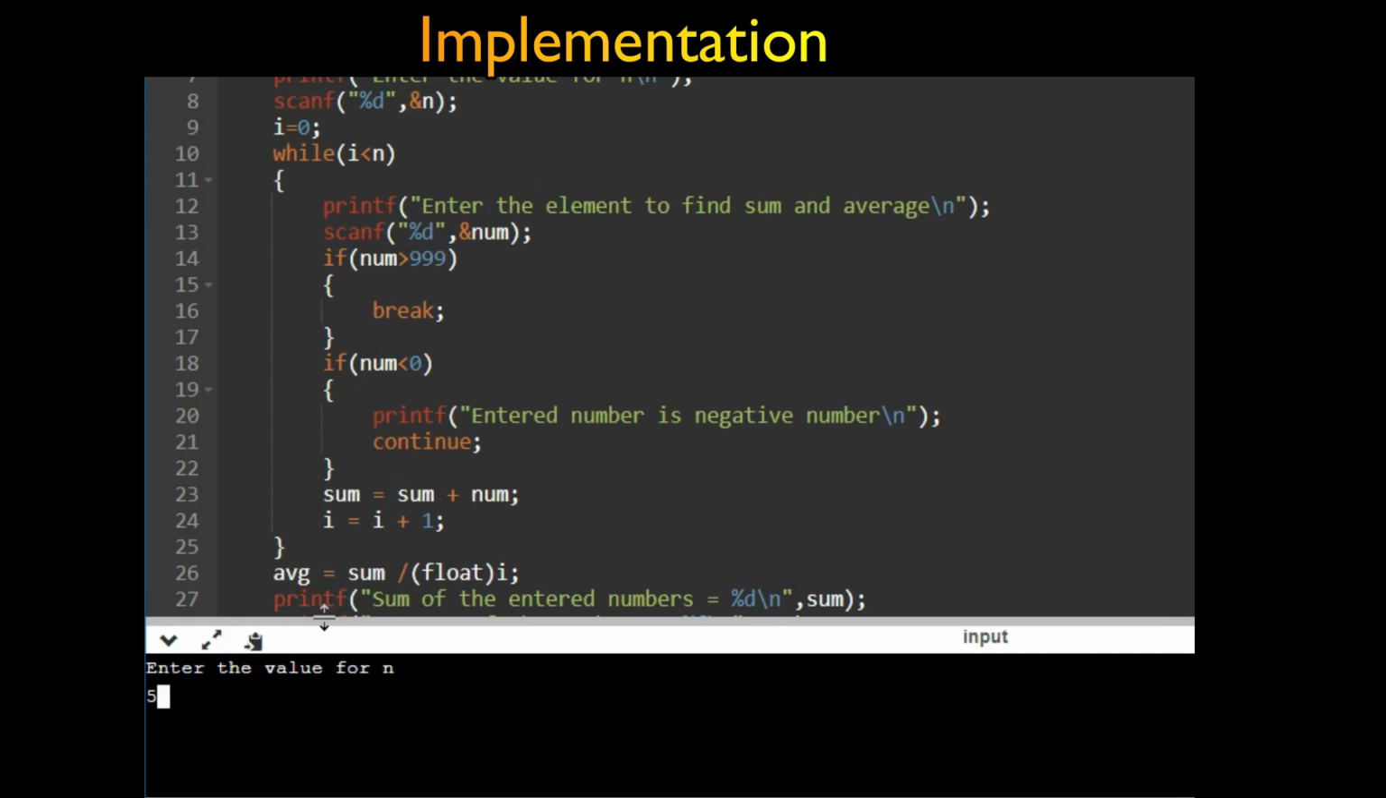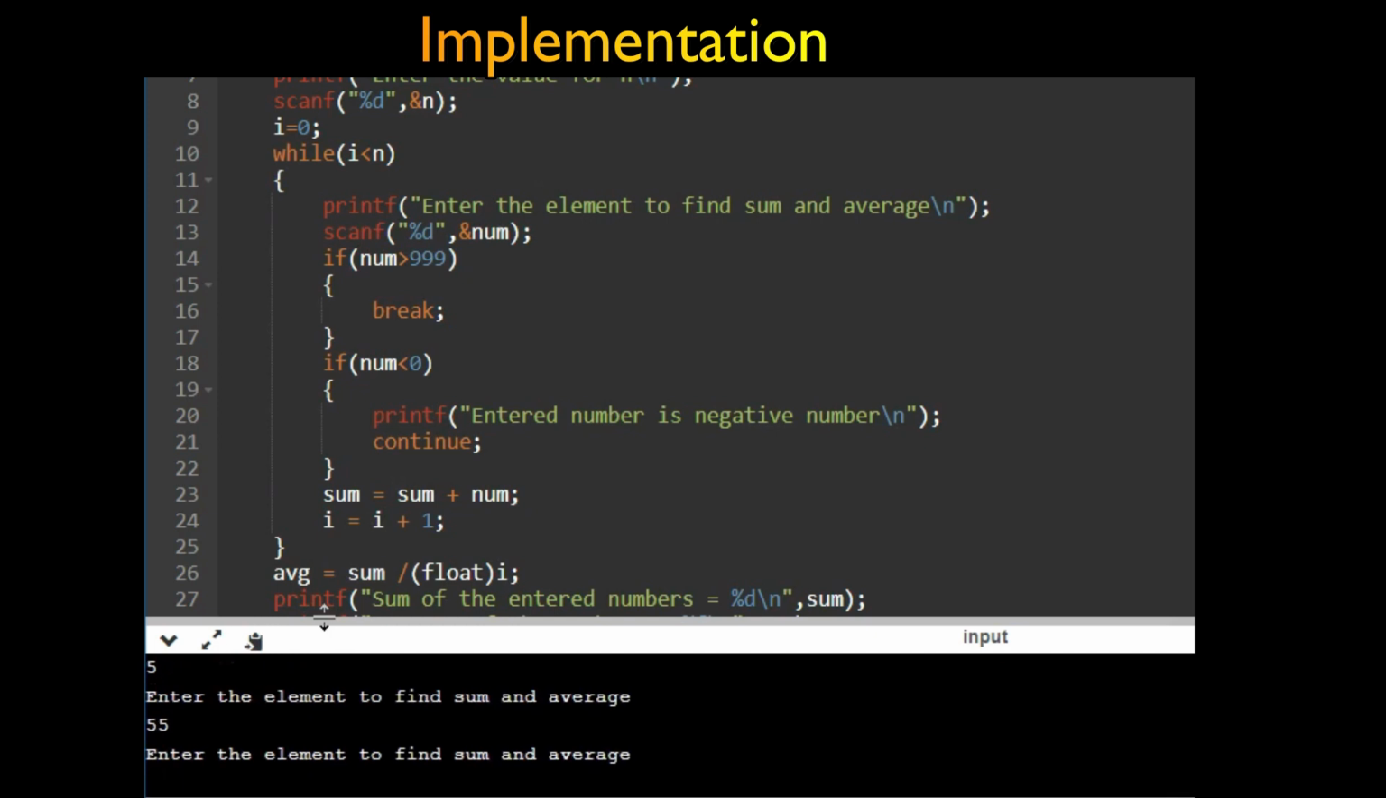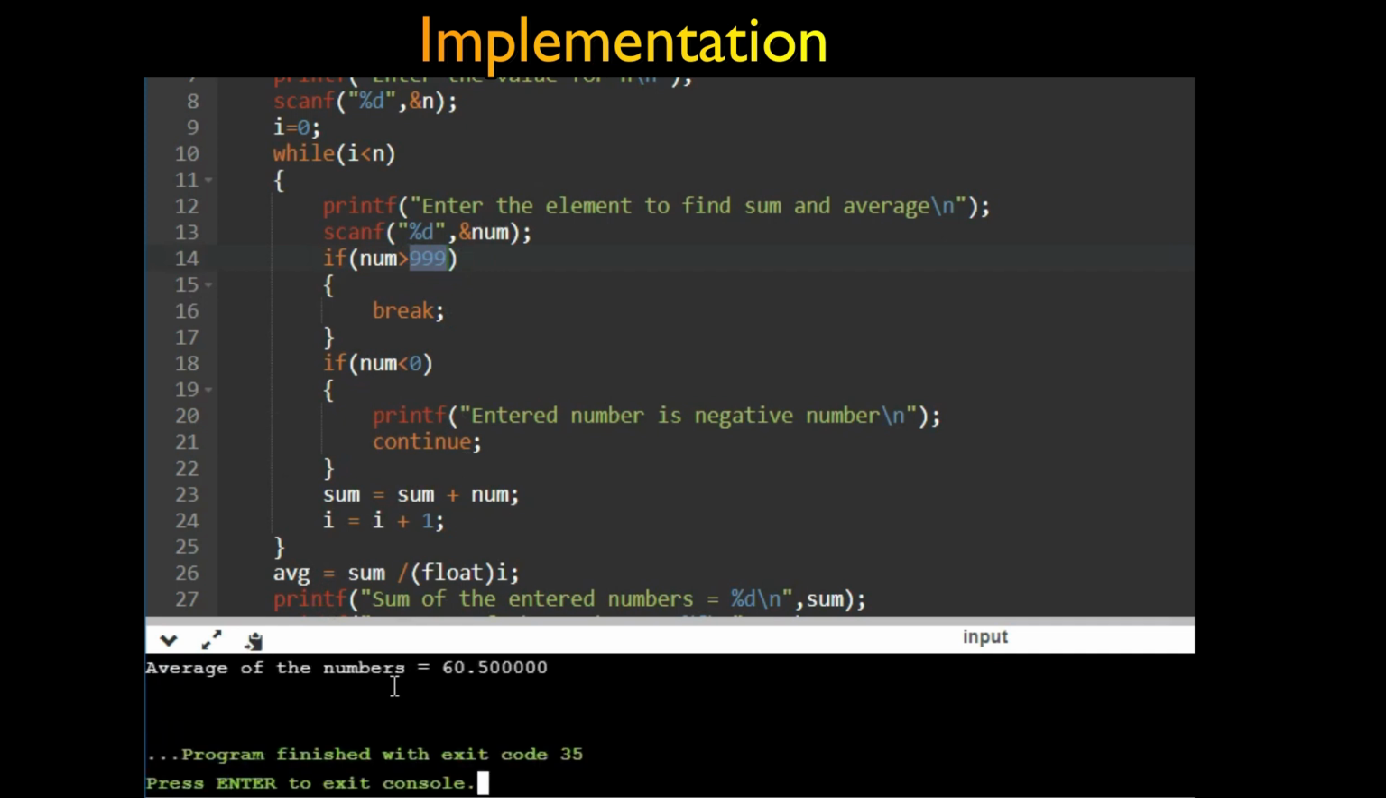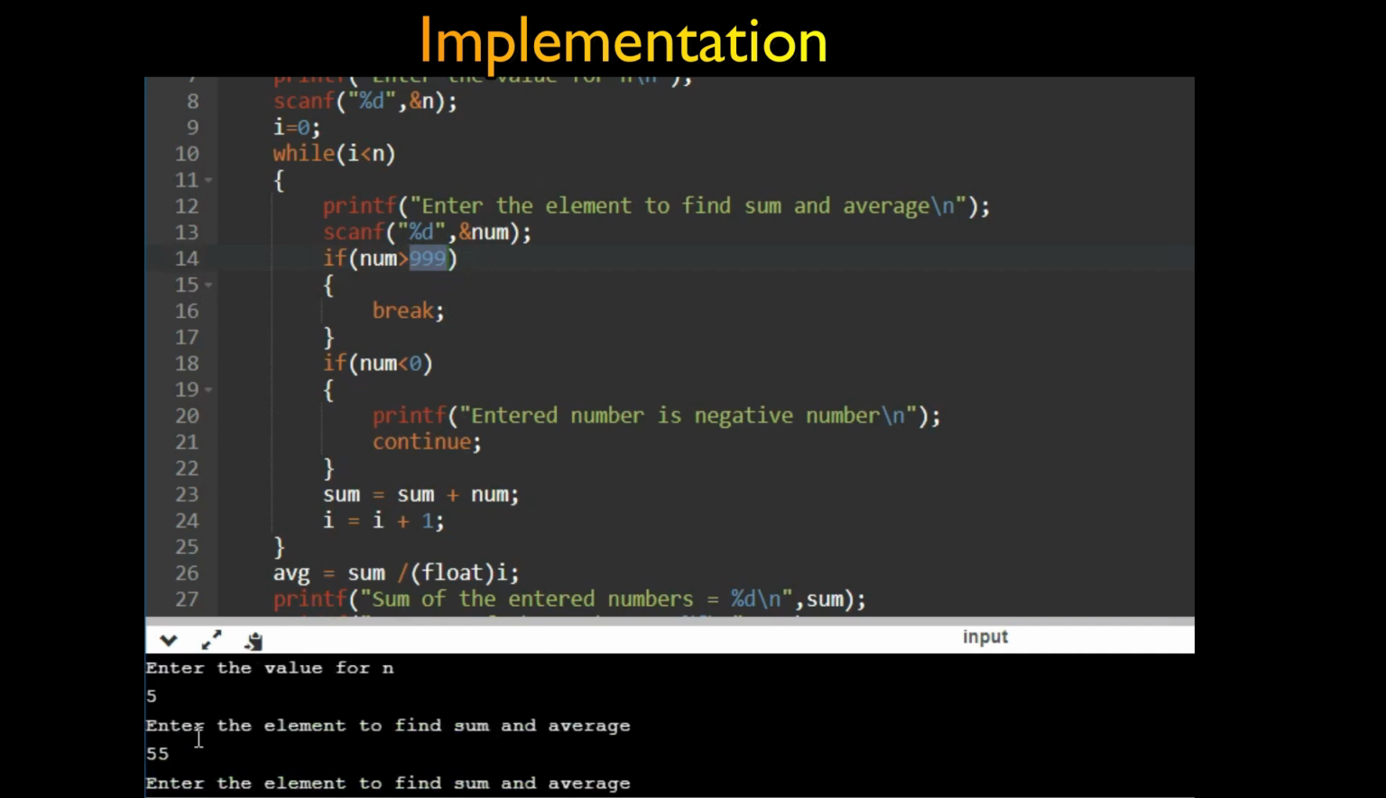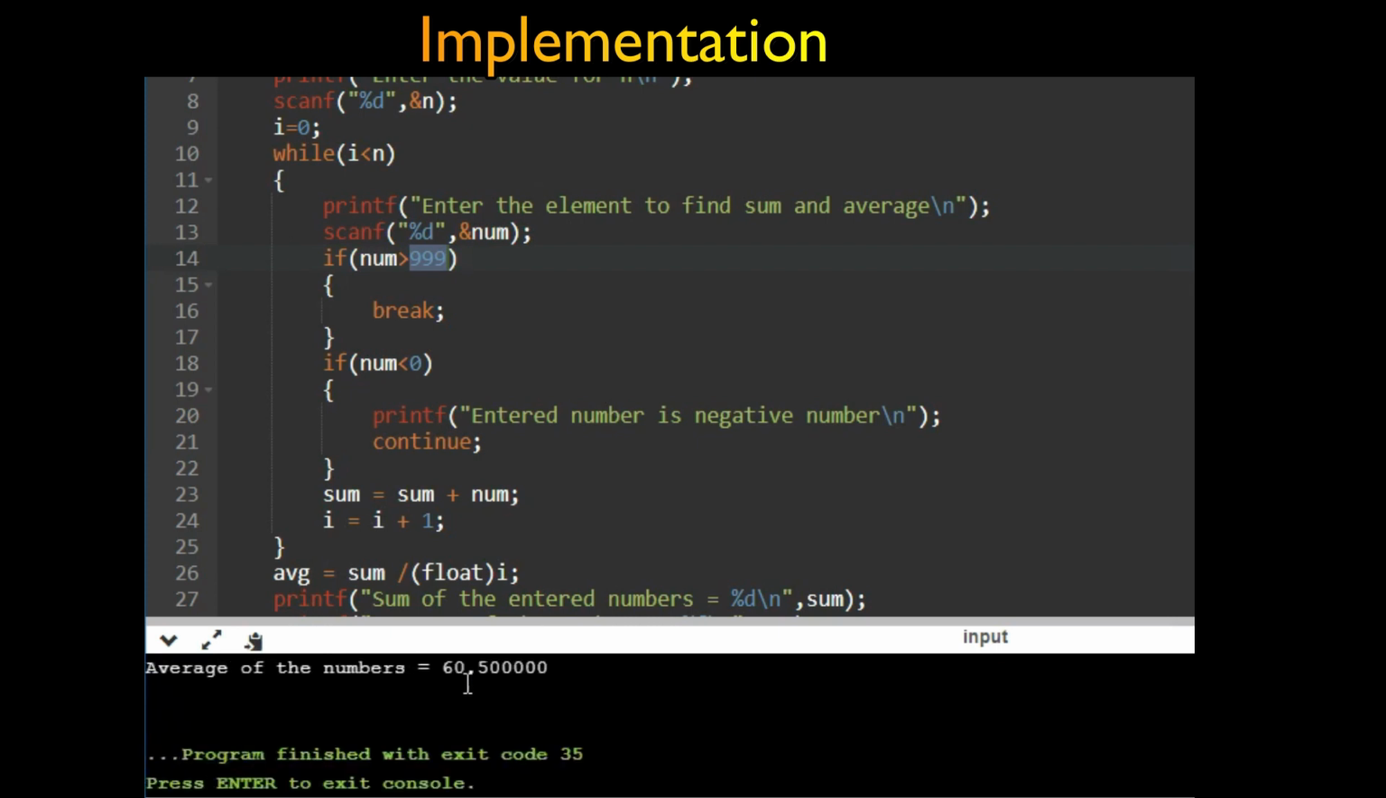But in the break statement, now I am entering 5, 55, 66, then 1929. This number is greater than 999. As soon as I enter this number, it will terminate the loop. So you can see here, after terminating, it finds the sum of 55 and 66, that is two numbers, that is 121, and the average is 60.50.